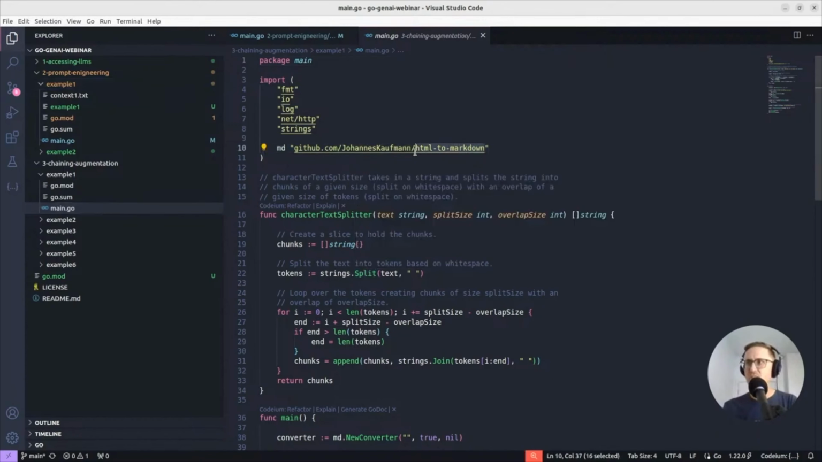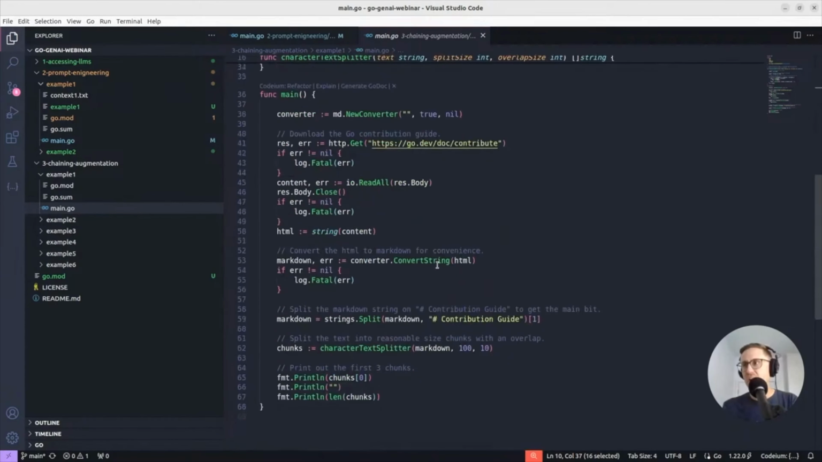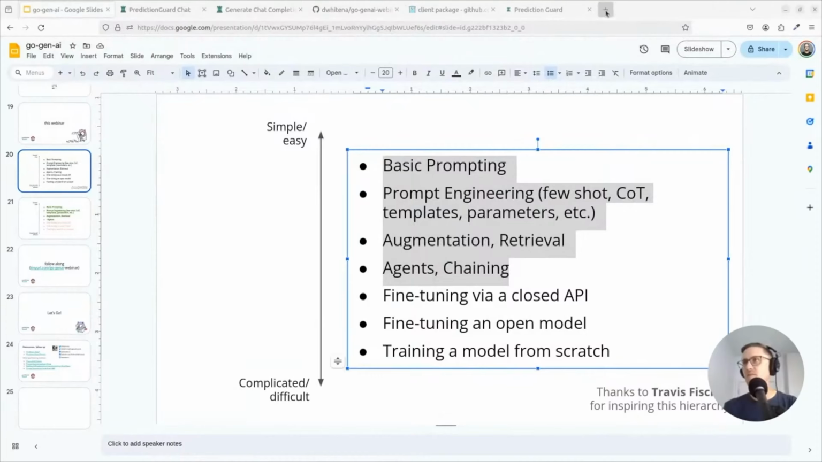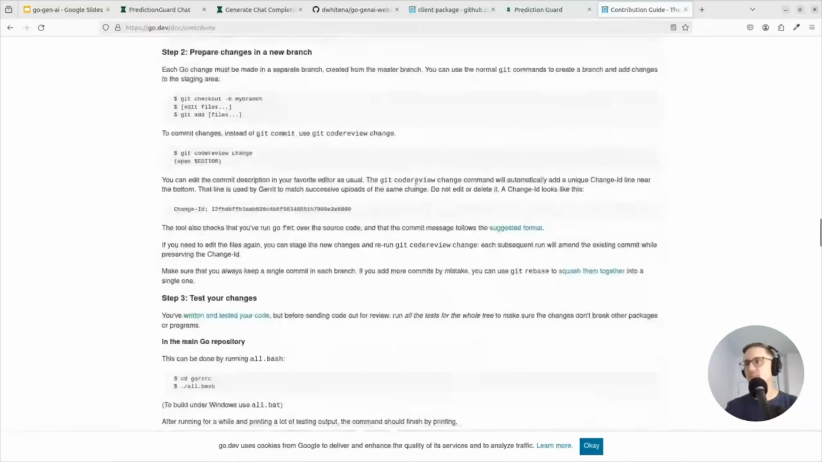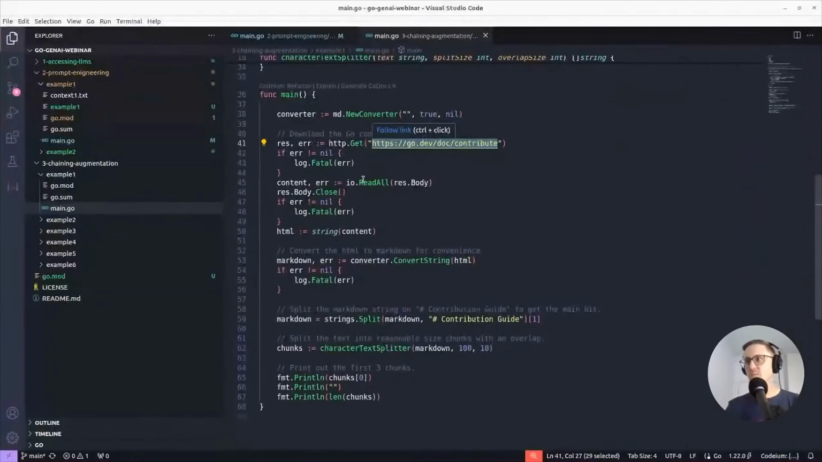I'm going to use this HTML to Markdown package. Thanks, Johannes, if you ever hear this. What I'm going to do is pull the contribute page from the Go website. If you look at this page, it has a bunch of info on it, right? Blah, blah, blah, big page. So we're going to pull that and convert it to Markdown, so I have that Markdown string. I'm going to do a little bit of cleanup on this.